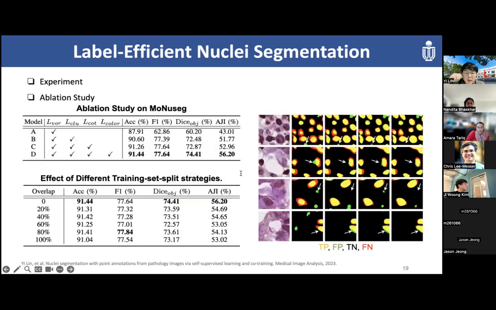We validate each component of the proposed method, including the Voronoi loss, clustering loss, co-training loss, and the colorization loss. The above table shows that all these components continually promote the performance of the proposed method. And in the table below, we also evaluate the effect of the data split strategy in co-training.